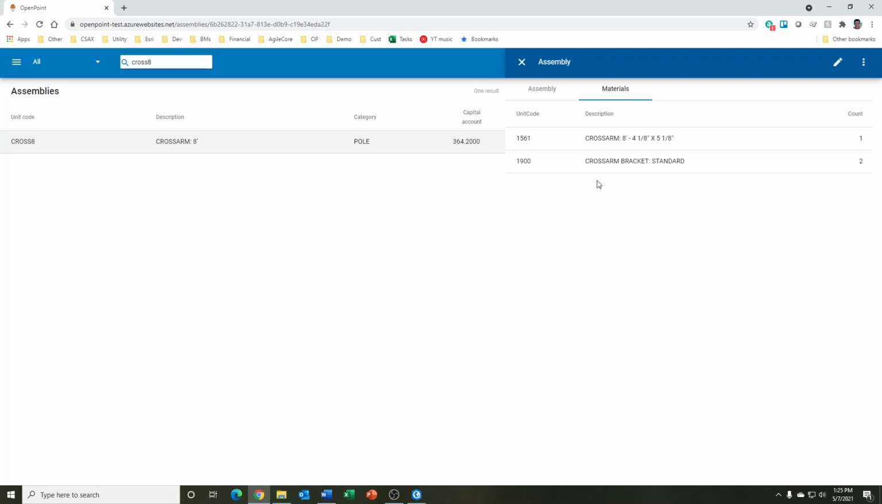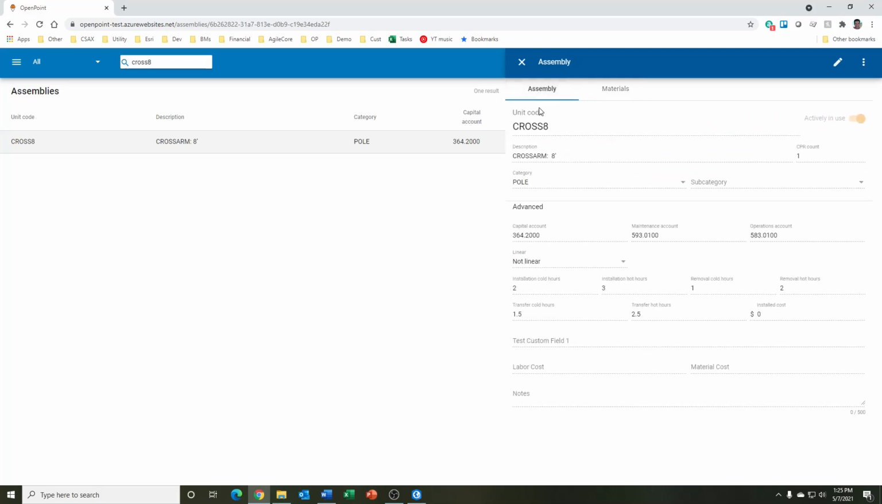Notice here that the count is 2. So when this assembly is on a work order and then you go to issue the materials out of inventory, OpenPoint is going to know to automatically do 2, since this is set up to do 2 brackets whenever a Cross 8 assembly is used. So let's go back to the Assembly tab and continue on from there.